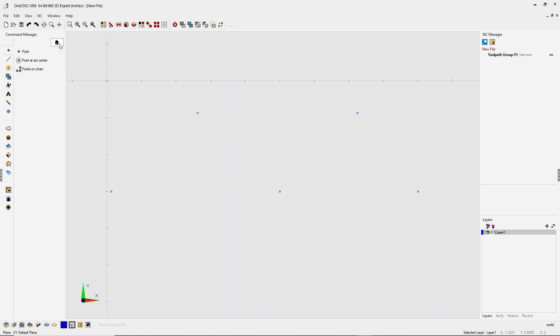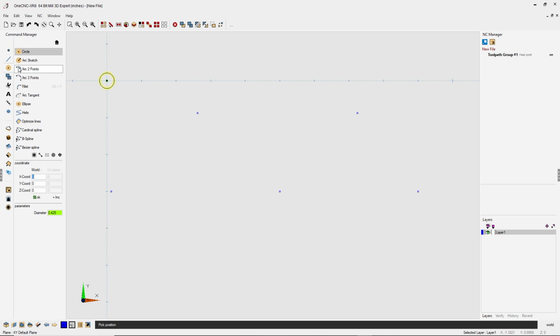To create a spline, head over to your command manager, go into the arc tools, and down here at the bottom, there are 3 different types of splines. Let me explain how these work. Let's start with Cardinal Spline.